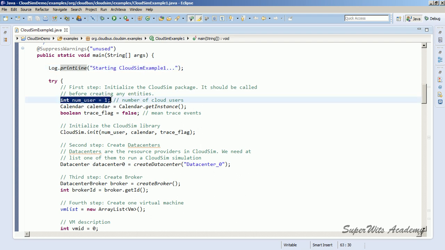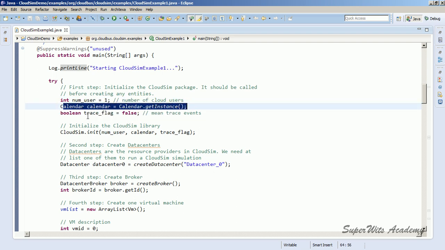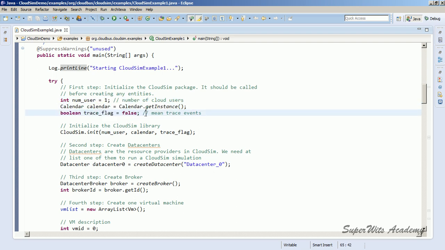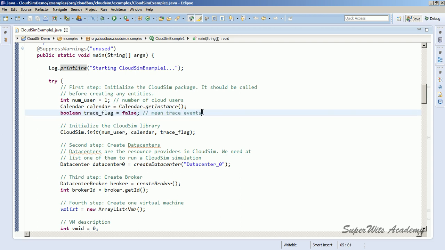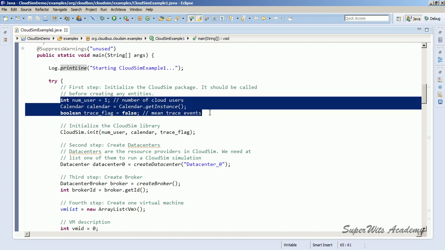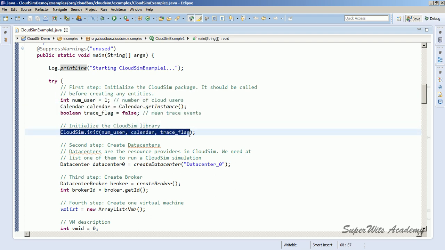Then if you see here, we have specified the number of users, right? This is an integer variable. Then we have specified an instance of calendar and a trace flag variable. This variable is just for the sake of trace printing, but it is not used exactly. So this might be kept for future use, right? These three things will be passed in the CloudSim.init method.